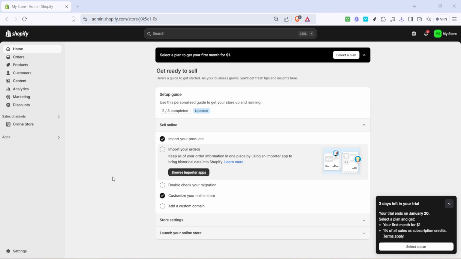So let's get started. First, you'll want to navigate to your Shopify admin page. Once you've logged in, ensure you're on the home page of your store's admin section. From the home page, we're going to look for the next step, which will take us a bit deeper into the settings of your store.